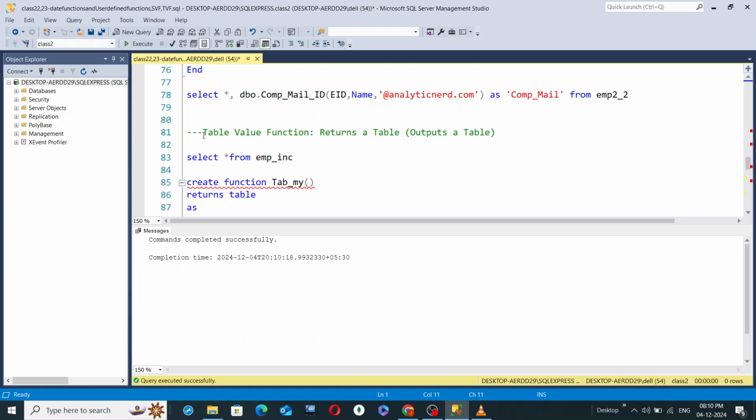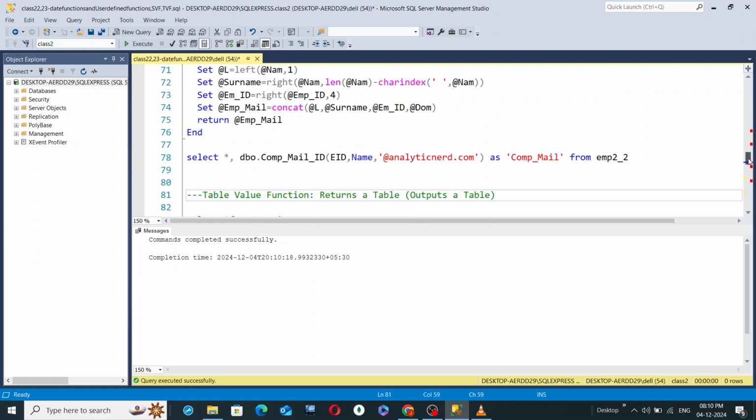Short form is TVF. TVF stands for table value function. What I've written here is TVF returns a table. That is, it outputs a table. So what is the difference between scalar value function, short form SVF, and table value function, which is TVF? SVF stands for scalar value function, TVF stands for table value function.